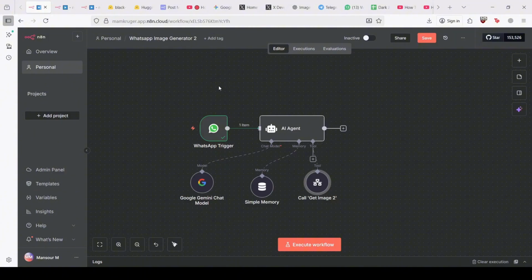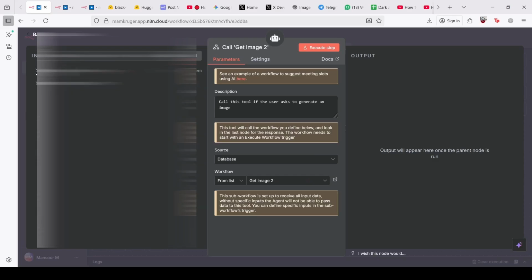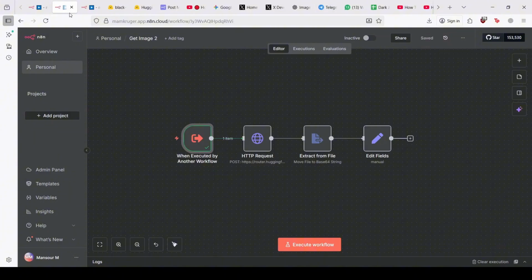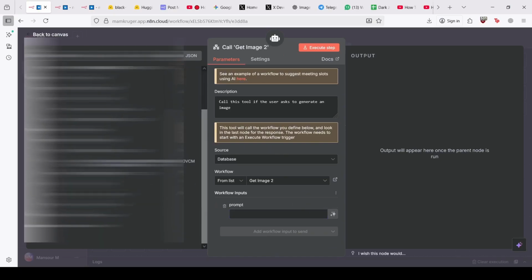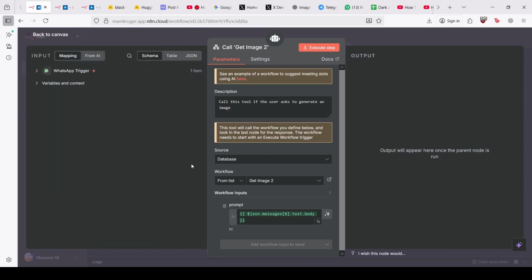Oh, I forgot. I need to save this because we need to refresh this and we need to add the field. So we just go back. You get that body message from WhatsApp. I'm gonna blur the values over here because I don't want to share my number and personal information, but you just put the text body like this, and that's it.